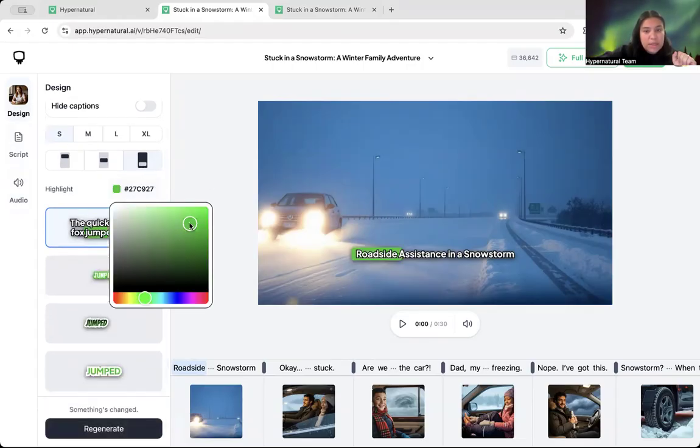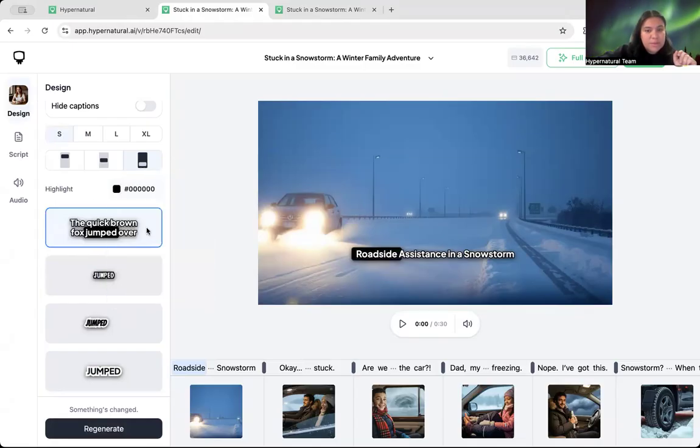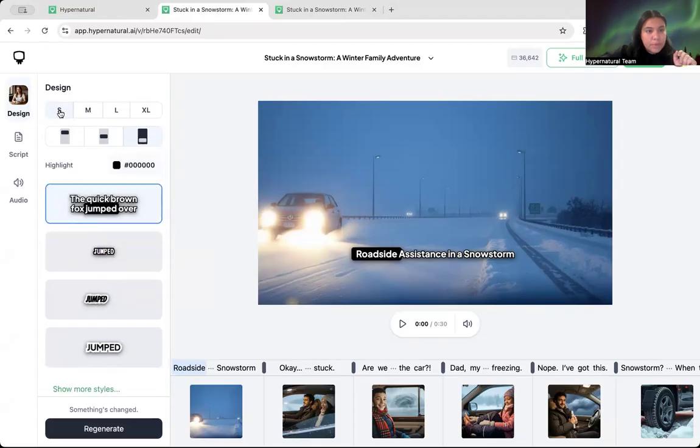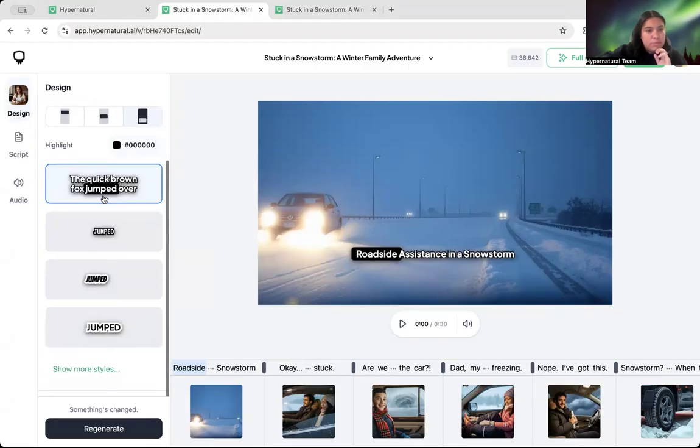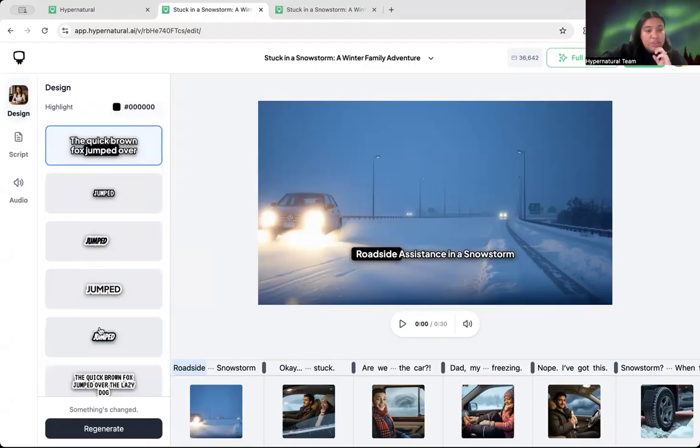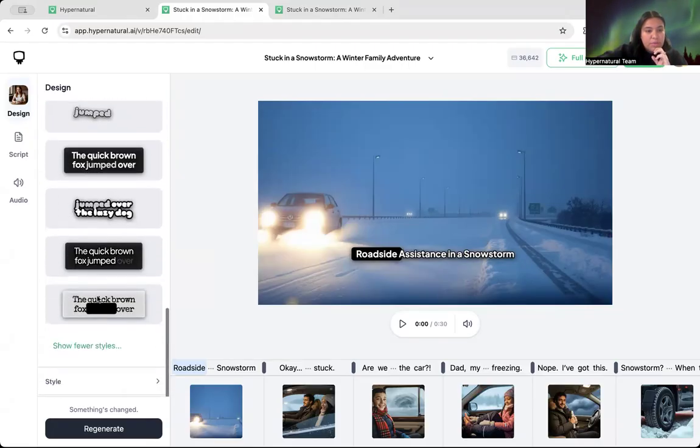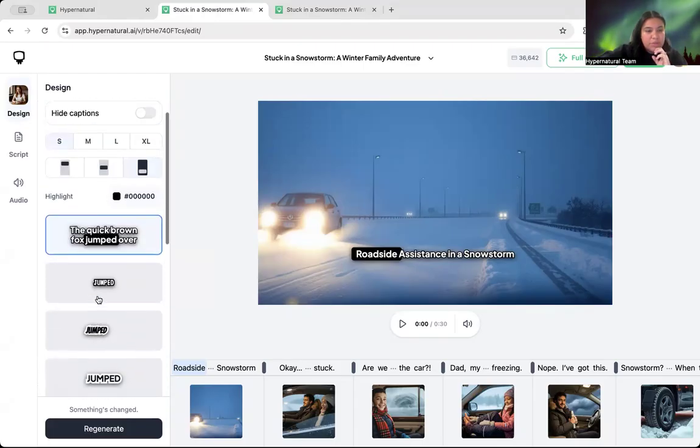So let's say you want the highlight to be green or pinkish, purplish, blue, whatever it is. This is where you would go ahead and do that. I'm going to keep it black for now. We're keeping them small and then low. And then you can also change the styles here. So there are a few styles you can select from in terms of captions.